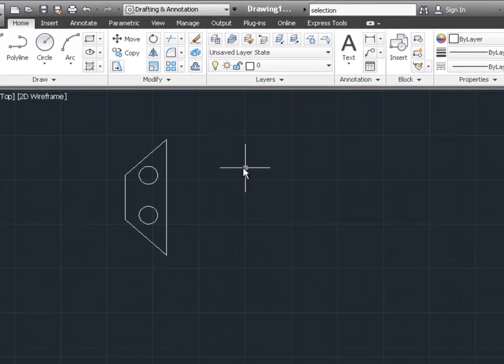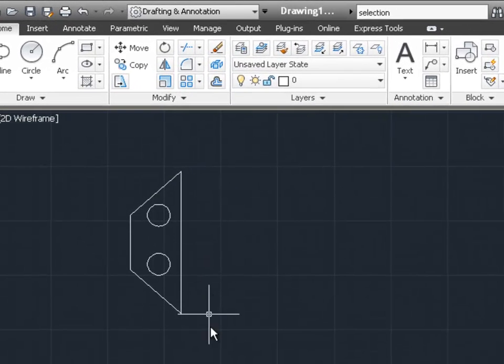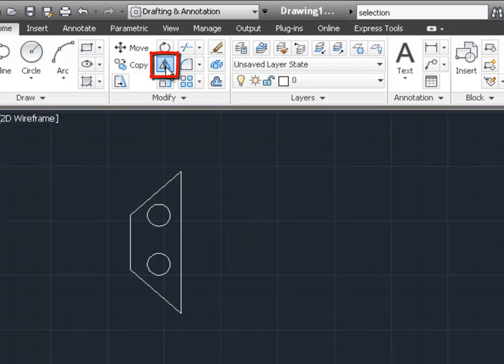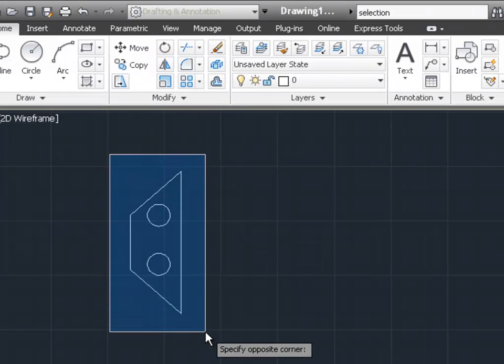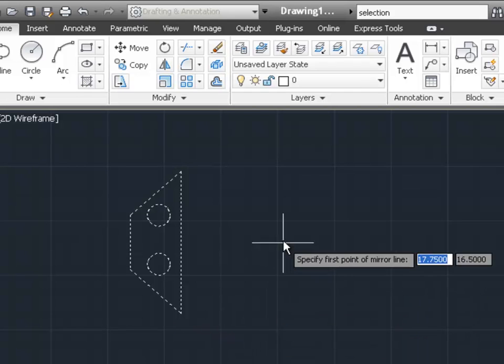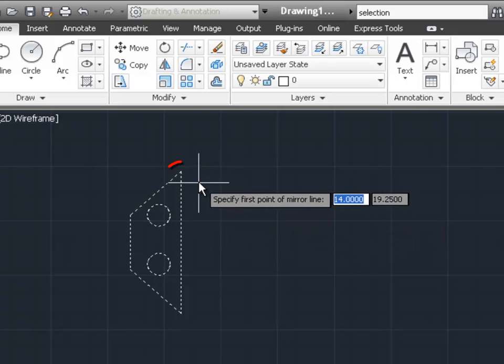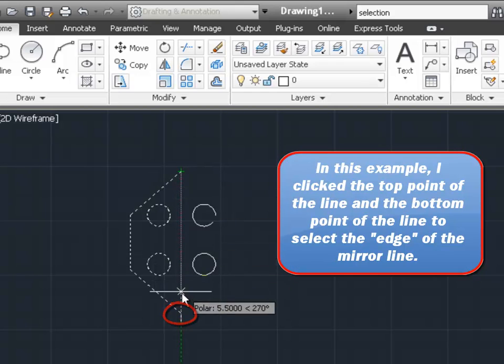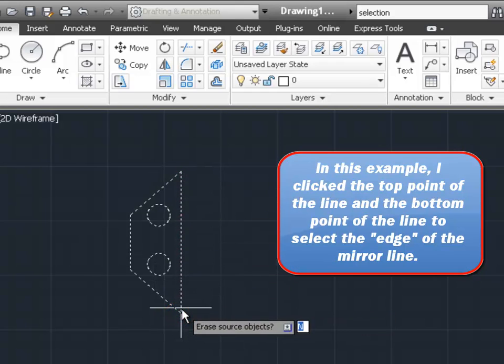The mirror command will allow you to copy and flip something at the same time. Let's check it out. It's up in the modify panel. And again, I'm going to select all these things to be mirrored. And once you have things selected, AutoCAD is going to ask you for a first point of the mirror line. In this example, I'm going to click right on the edge, this right edge of this vertical line, to construct my mirror line.